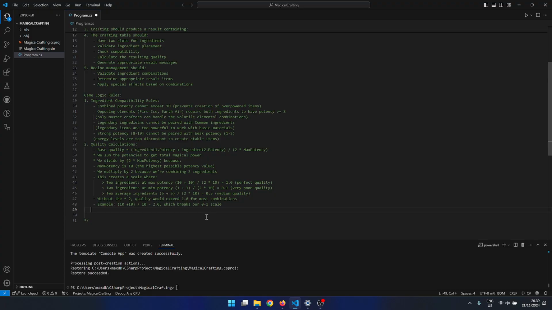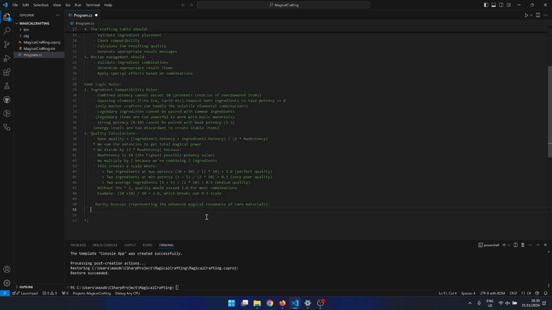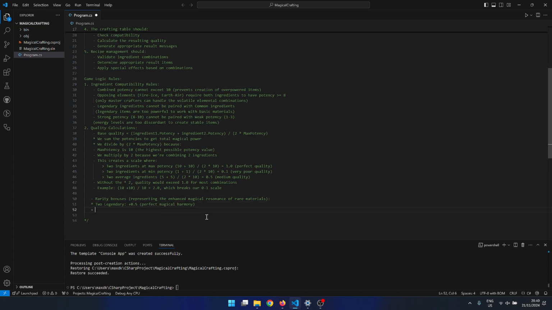That is the quality calculation, but we also have a rarity bonus representing the enhanced magical resonance of rare materials. So here's our rarity bonuses. What I'm going to use for this: 2 legendary. I'll do legendary. That's going to be, we're going to add 0.5. Perfect magical harmony, we'll say. Then 1 legendary, which gives the bonus of 0.3, which is powerful, but not perfectly harmonized.